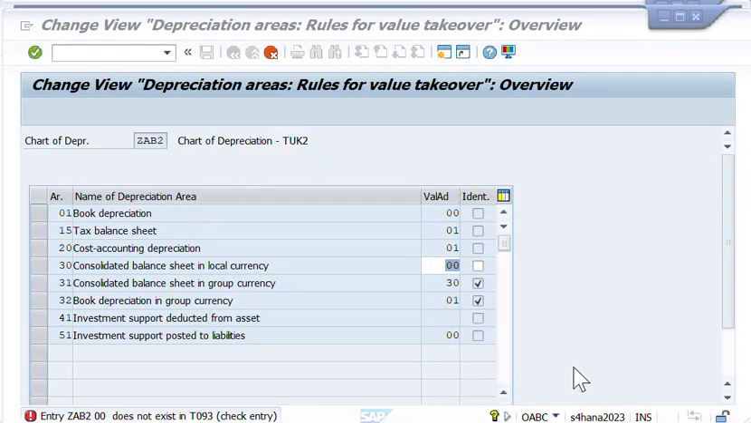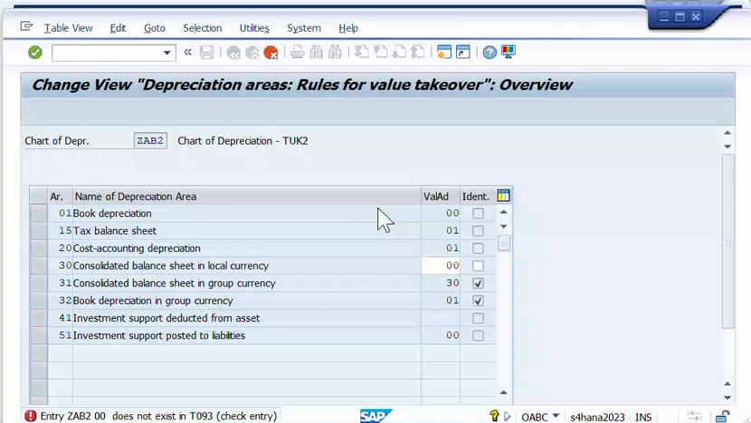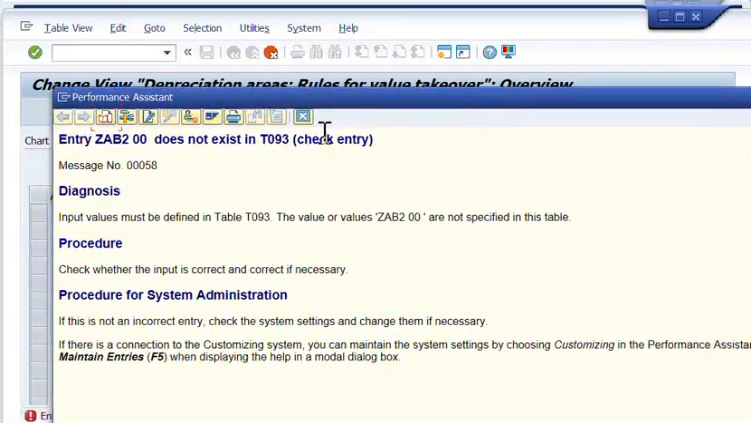Okay, we hit also another error. Our ZAB2 does not exist. ZAB200 does not exist in T08. Let's check that error. Input values must be defined in table T09.